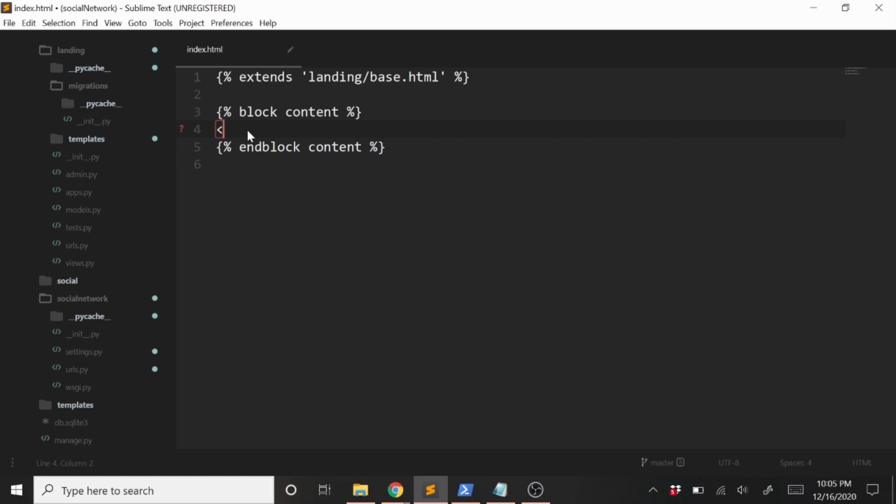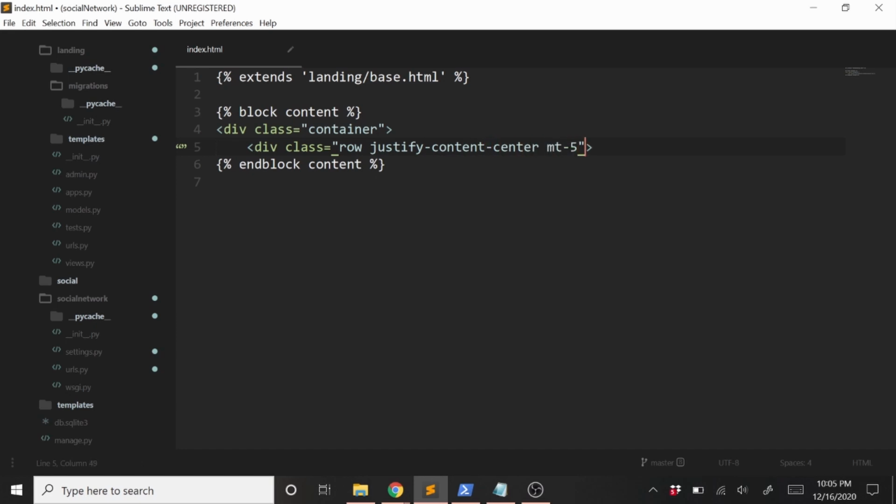To set this up, let's do a div with class equals container. Within this div, I'm going to open another div and give it a class equal to row, justify-content-center, mt-5. Inside this div here, I'm going to do a div with the classes col-md-10, col-sm-12, and text-center.